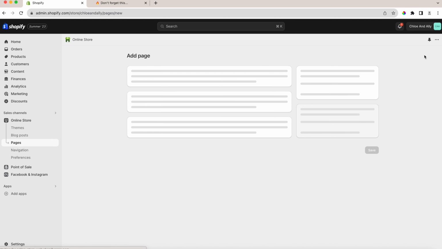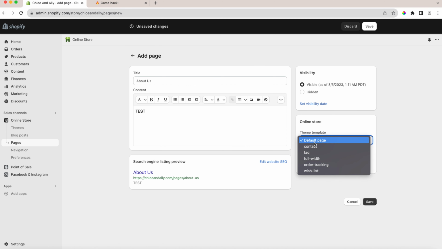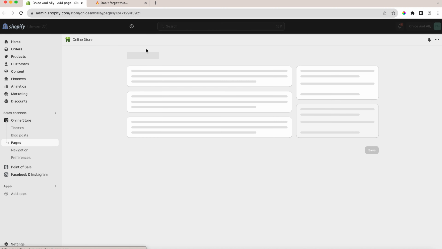I'm going to click on add page and say about us. And you just leave it on default. You don't have to change this. Only when you're creating a contact us page, that's when you switch this to contact and save.